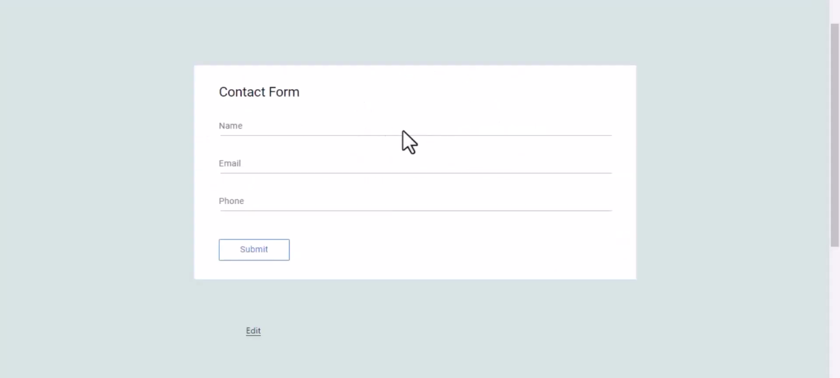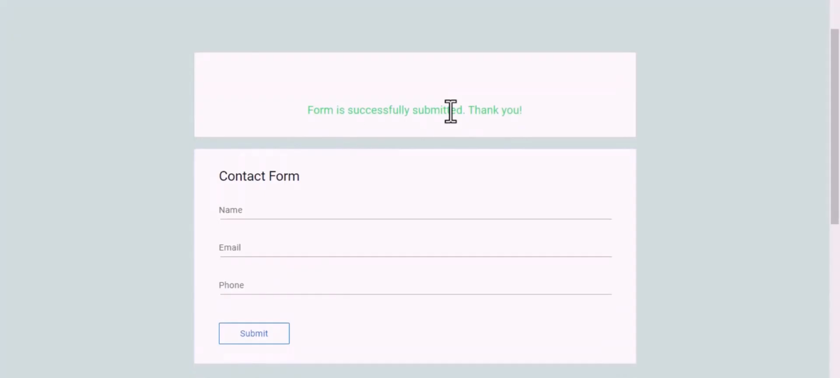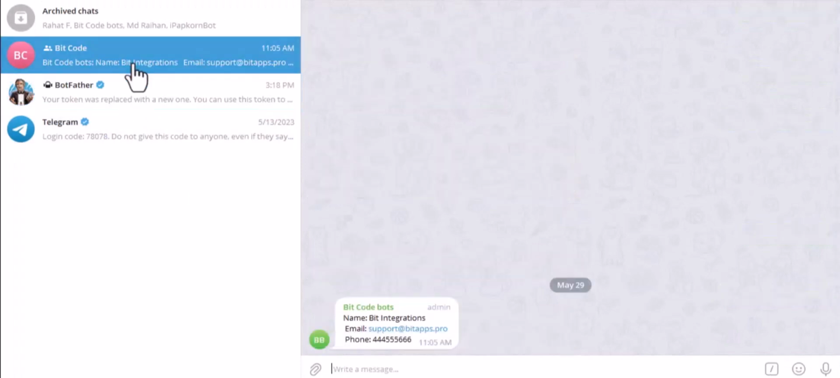Now go to your form and type some information and submit the form. The form is successfully submitted. Now let's go to the Telegram. Here is the data that came into Telegram through the integration.